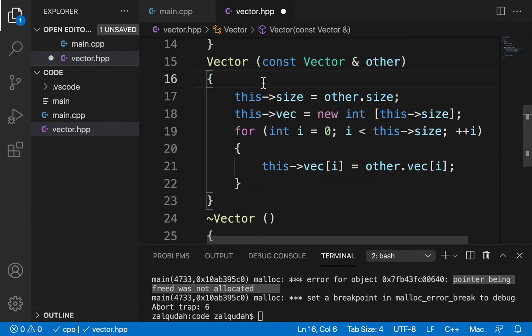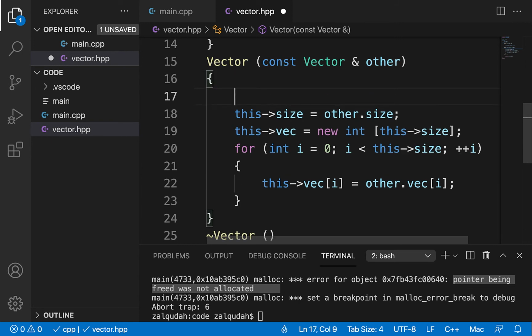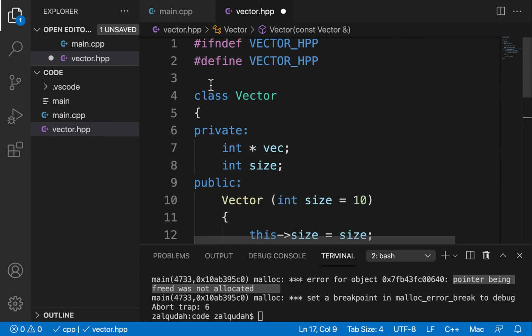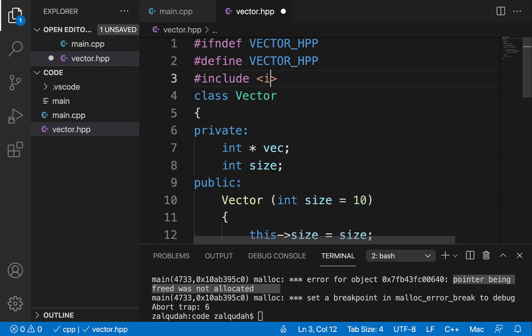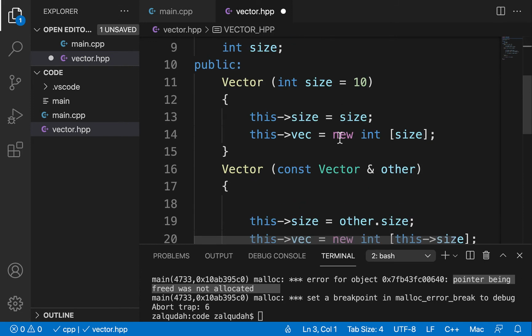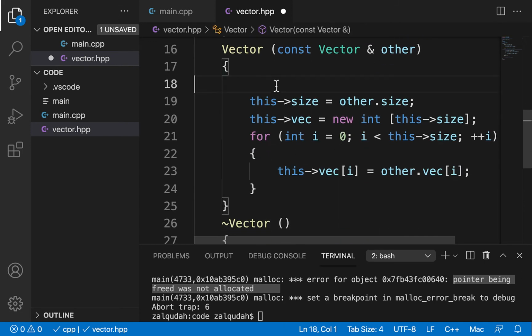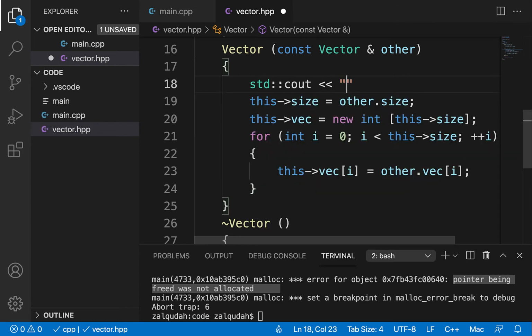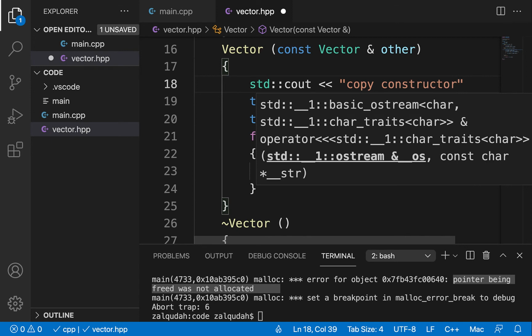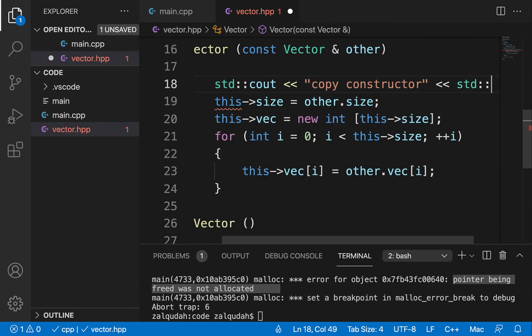So now let's just write a quick cout statement here to verify that this constructor is being called. So let's go ahead and include IO stream. And then here we're going to just say something like std::cout copy constructor. Okay. And let's just have a new line here.